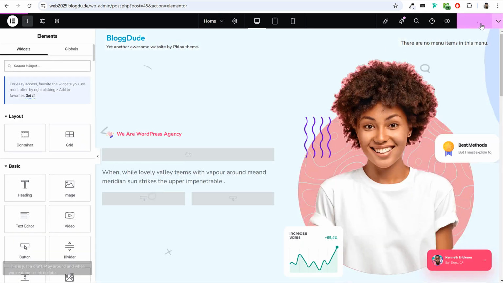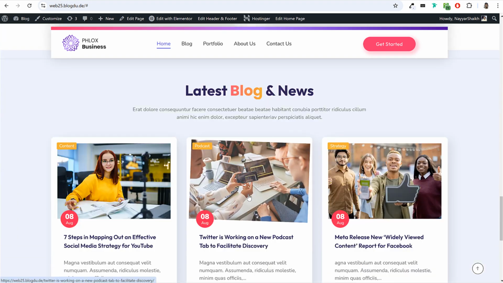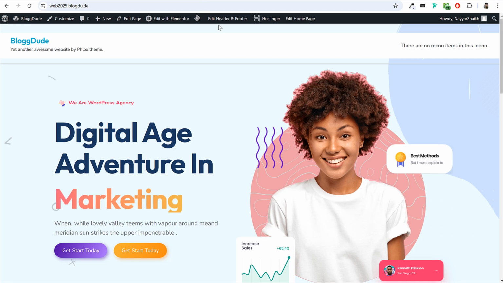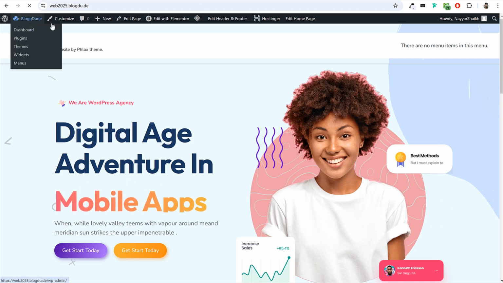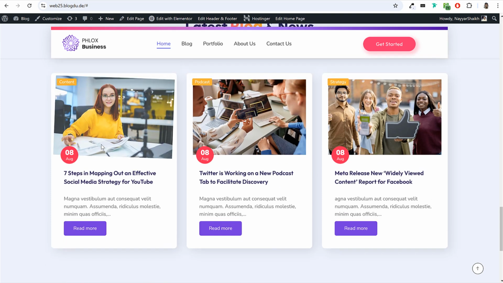Now you can again click on publish. Next section is our blog section. But before we create our blog section, first we have to create blogs. So if you come back to your WordPress dashboard, you'll see a few blog posts are automatically created, but we have to delete those blog posts and create our own custom blog post.